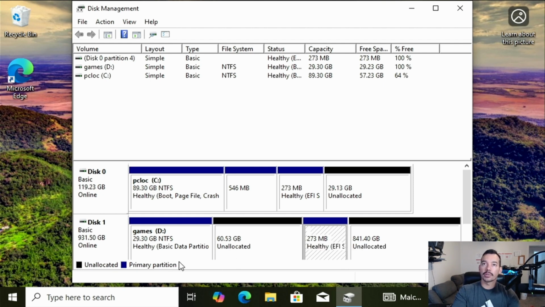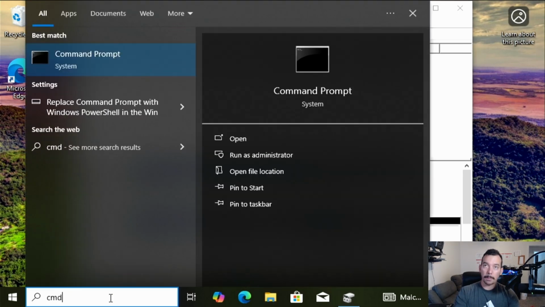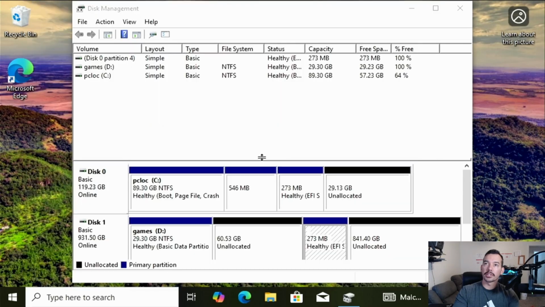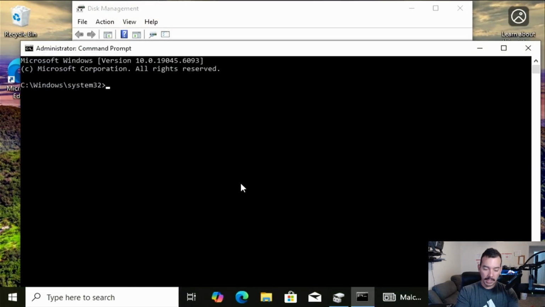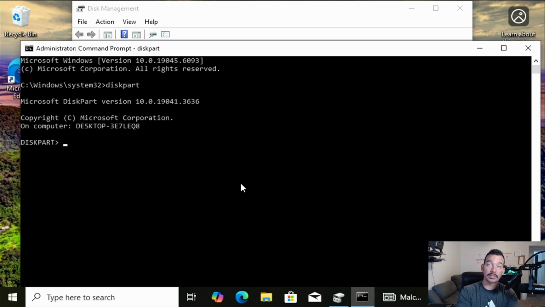So when you have a situation like this, you can do a couple things. You can go to CMD, run as administrator. You can do delete partition override, but I like to do something else. So let's go here, diskpart. You can use this in CMD, which is the command prompt, and you can do list disk.